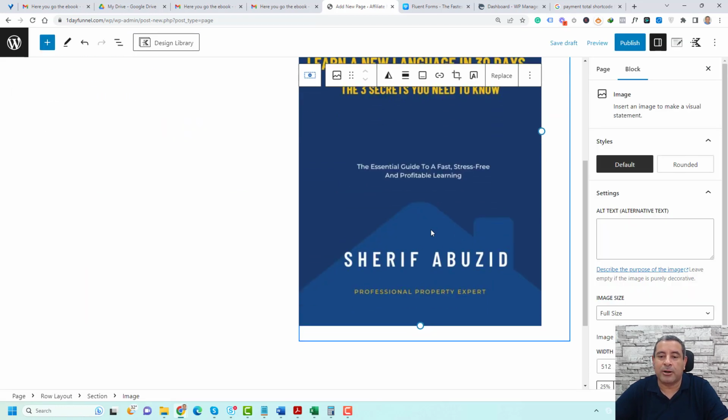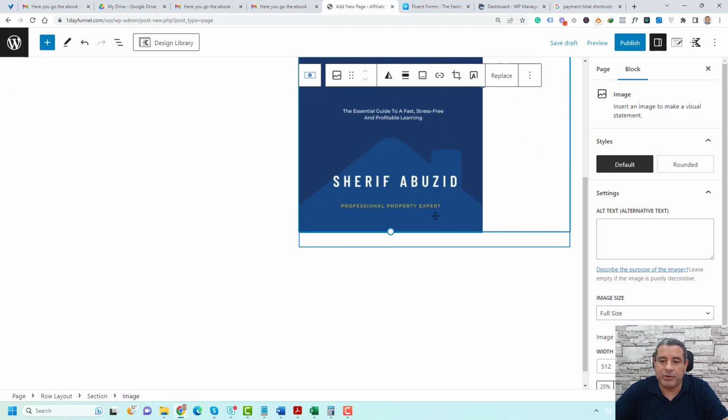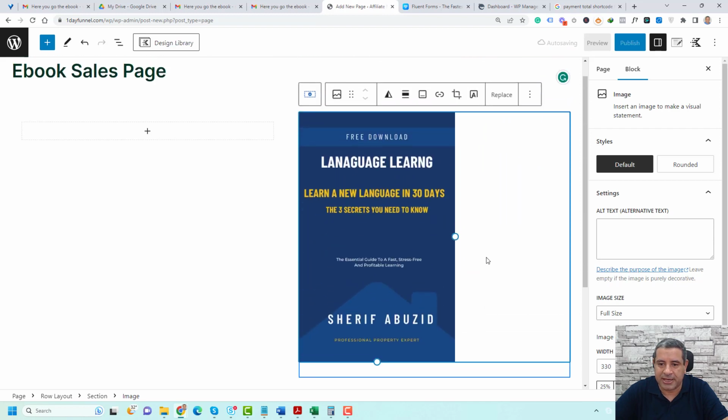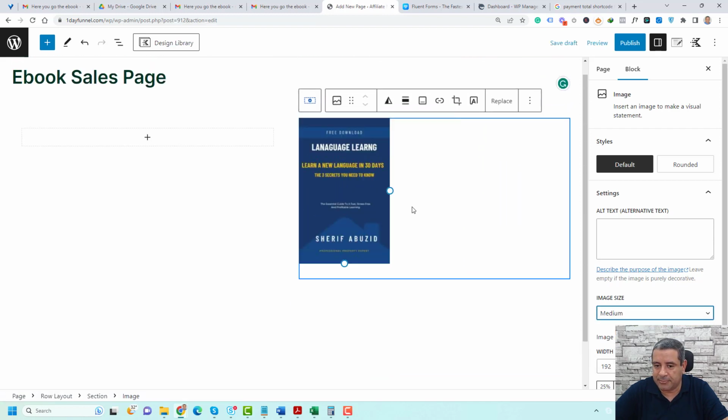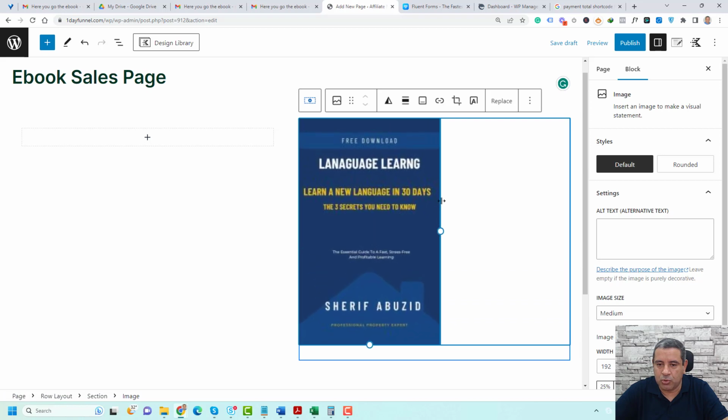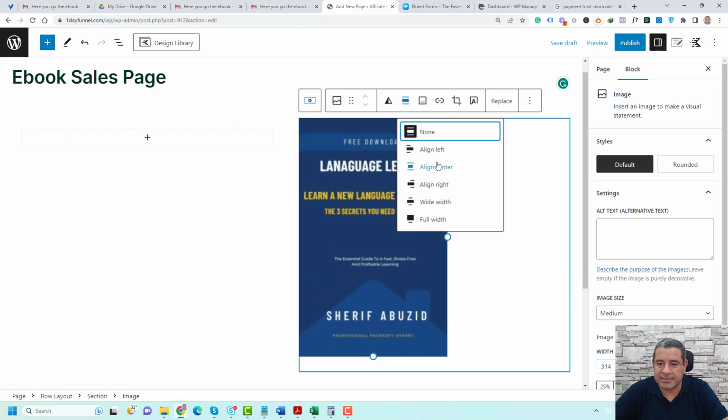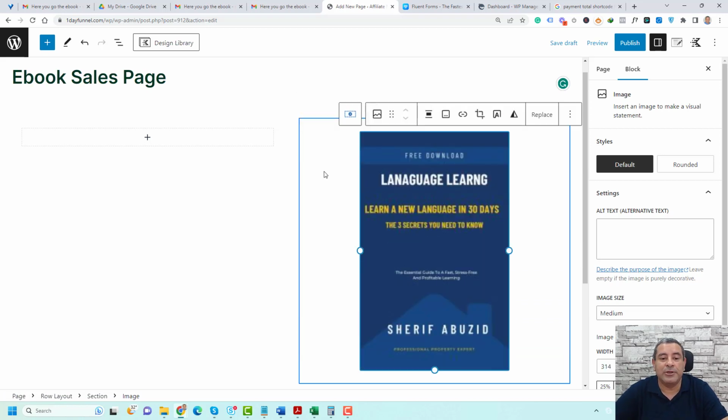Now we have our image of the ebook. Maybe we need to just minimize the size, and let's choose like medium to be able to control it more, and let's make this like center aligned. Now we need to add our heading.